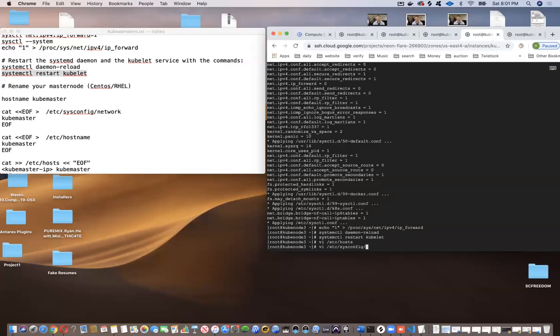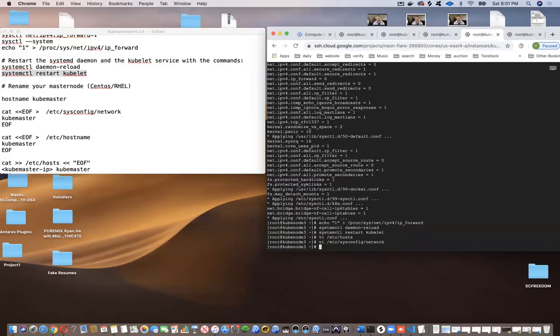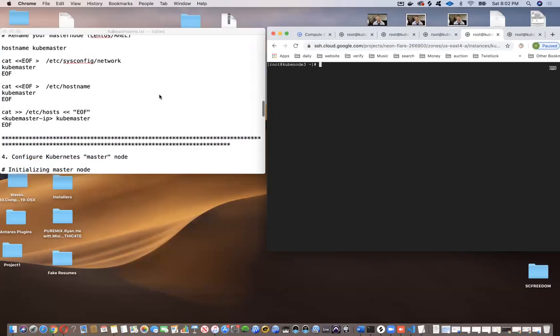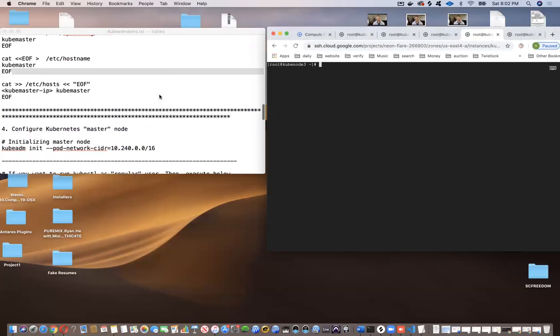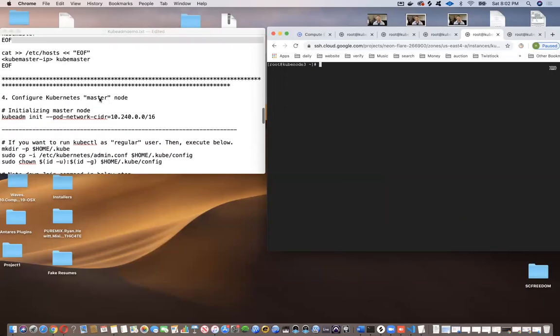Sysconfig network. Right, in here you want to do kube node. All right, after the long day, the next thing we want to do, so we're done with this part. This is only for the master, so you don't do this part for the nodes.